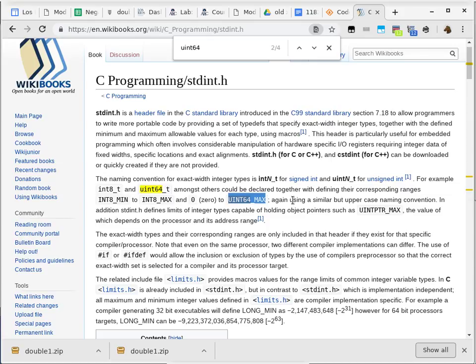Right there, UINT64_MAX. I mean, I cannot remember the name of that. I kept saying, max uint64, right? But turns out it's all uppercase, UINT64_MAX. So if you have #include stdint.h, this is the proper way to refer to the largest possible value as a 64-bit unsigned integer.